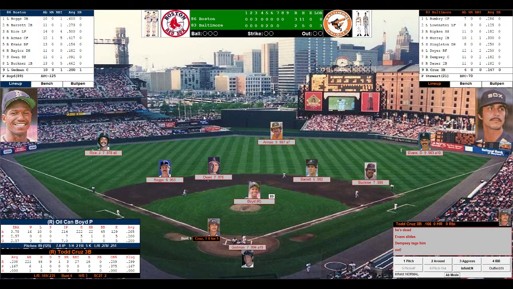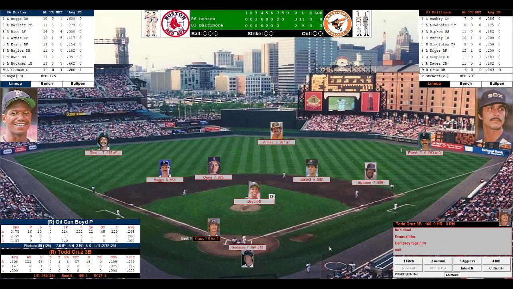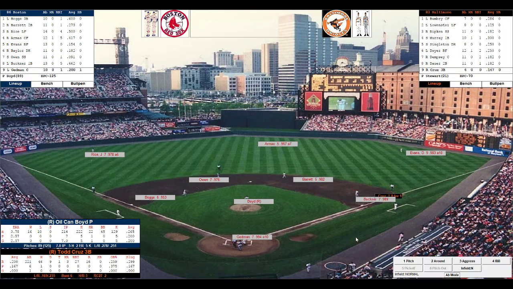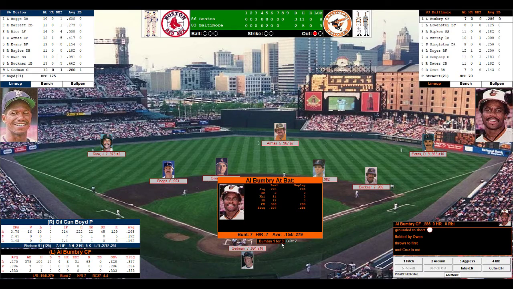Due up for Baltimore, Cruz, Bunbury, and Lowenstein. Cruz is 0 for 1. Gedman sets the target. Oil Can will stay on that mound. Here's the pitch to Cruz. Grounded to Owen, over to Buckner. 1 up, 1 down. Red Sox 5 outs away from advancing to the finals of this tournament. Here comes Al Bunbury. Bunbury's 1 for 3.